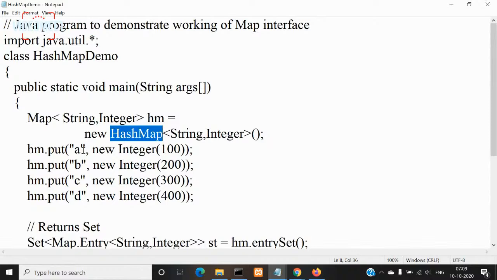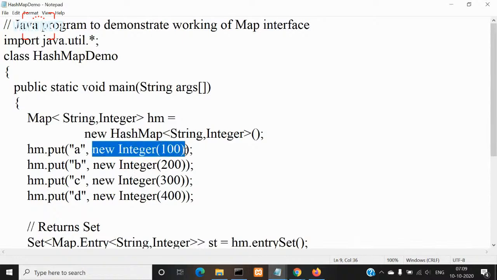Then using the put function, we are adding one string key called a, and with that an integer must be added, right? So instead of creating an integer object separately and passing it as a parameter to this put function, I'm directly instantiating the Integer class here and adding an integer object with its value as 100. So in the hash map, the first key is a and its value is 100.